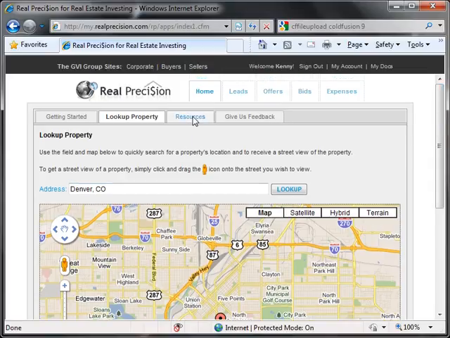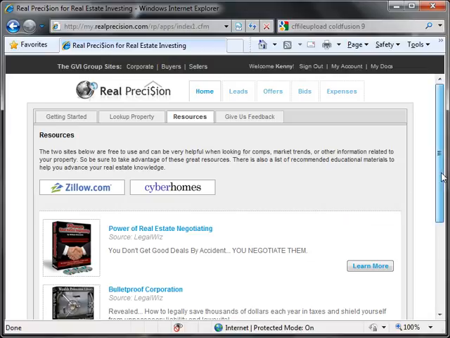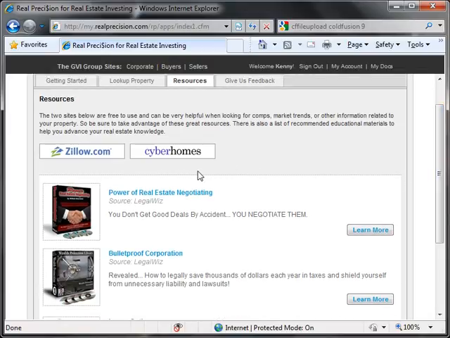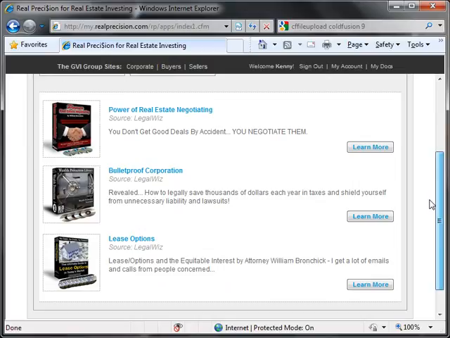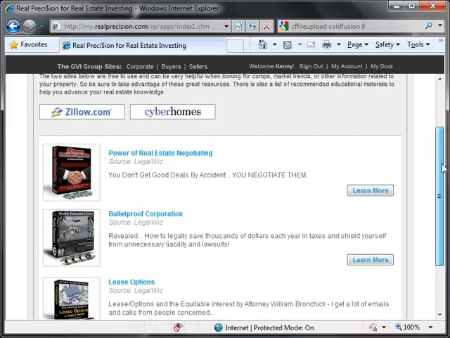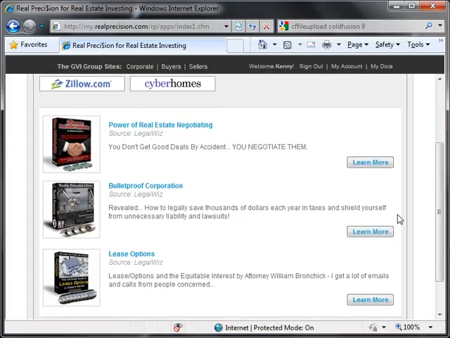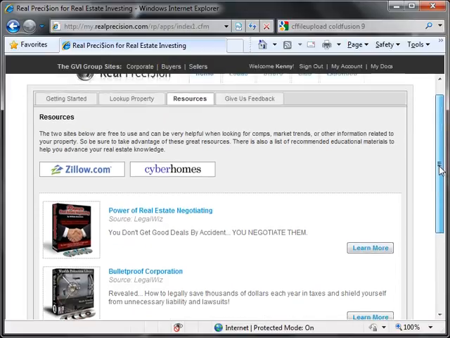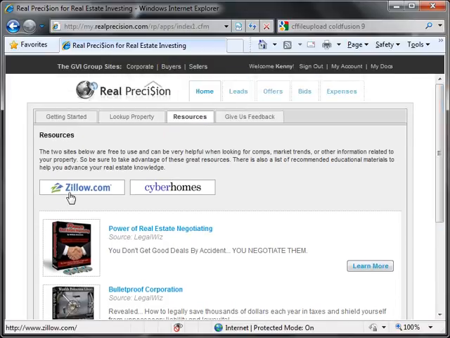So the next tab is Resources. Resources will have a list of a couple different websites that have tools that you can use for free, and it's very useful. It also has a list of courses that I've taken, and I felt it was very beneficial to me. If you want to continue your education and you're looking for new courses to take, I just wanted to list a few here as a recommendation on what you can take. I do have a few other ones that will pop up randomly for you to check out. The 2 websites I do have listed here are Zillow and Cyberhomes.